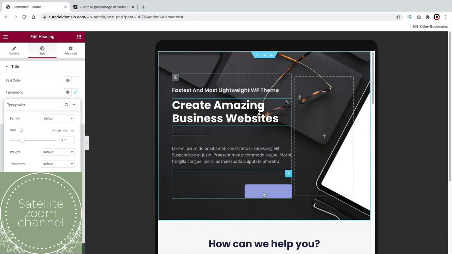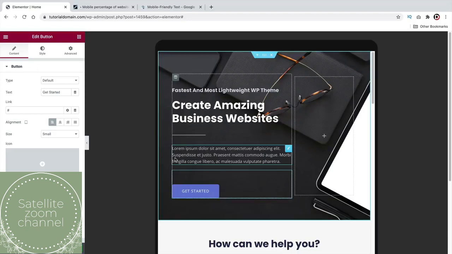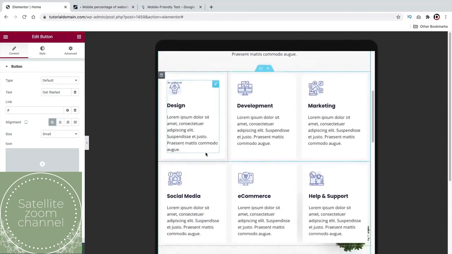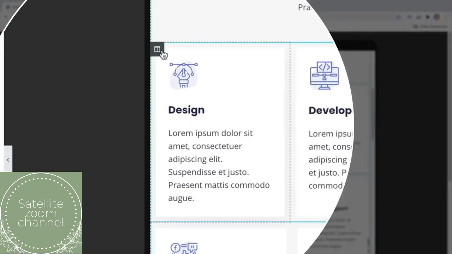Now let's say, for example, okay, so this button's on the right side, and I need to put it on the left side for tablet users. Again, what I'll do is I'll click on this, and then I will click on the left side like that to make sure that it's aligned perfectly for tablet users. Now let's keep scrolling through the website. You'll also notice that these elements, they might be just too close to the edge, and maybe you don't want that.